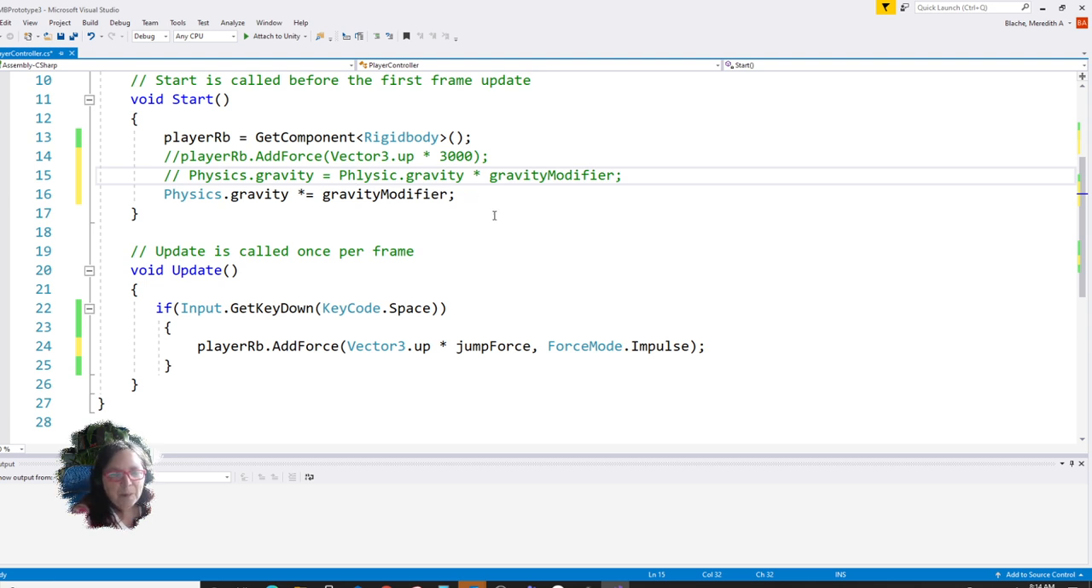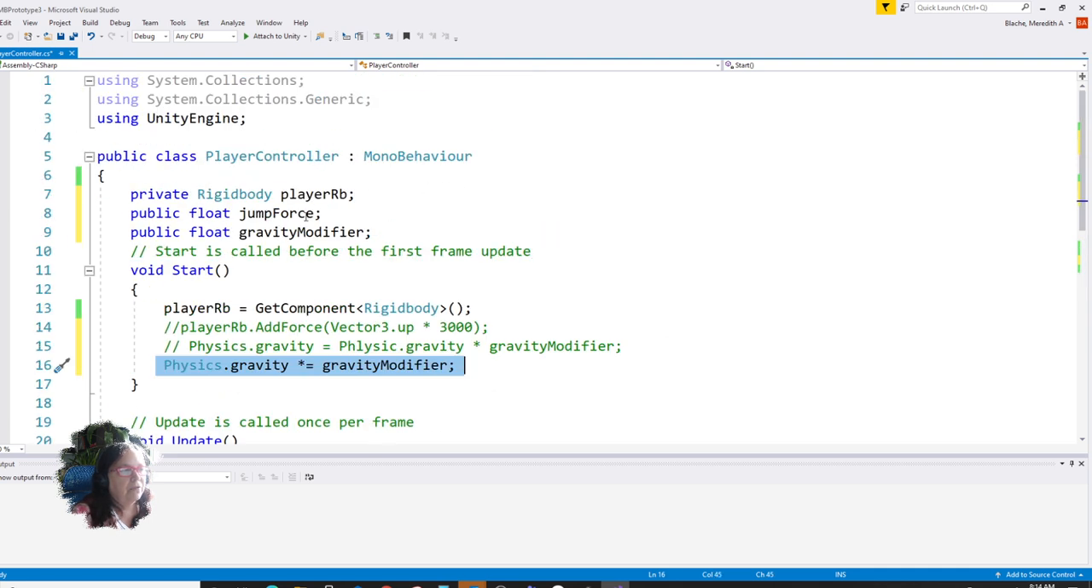Okay, we got that so far. So this kind of plays in the game right away. We're modifying our physics, our gravity modifier, and we're using this gravity modifier. I'm going to go ahead and set this right now.